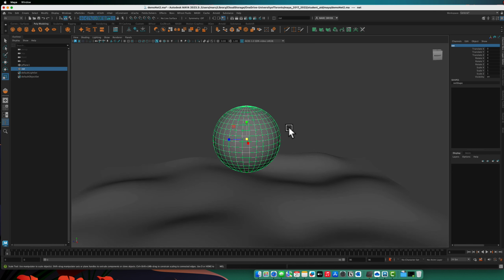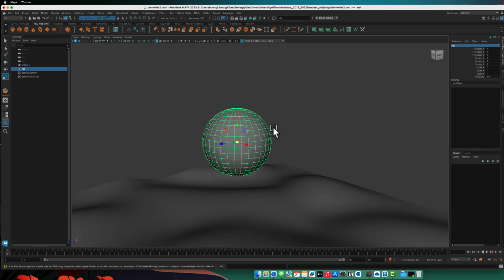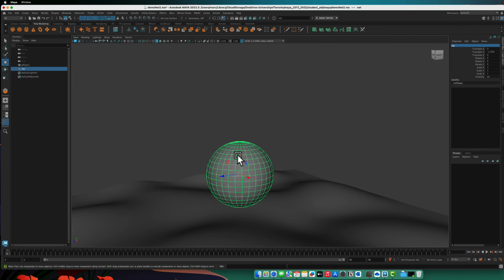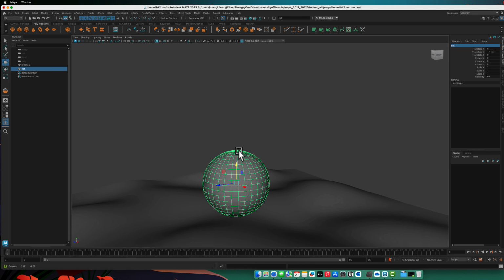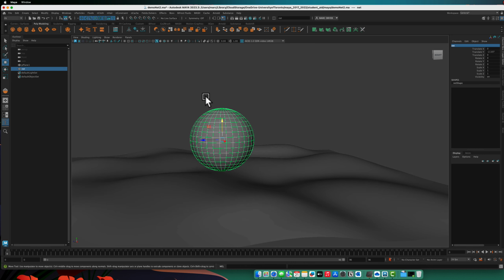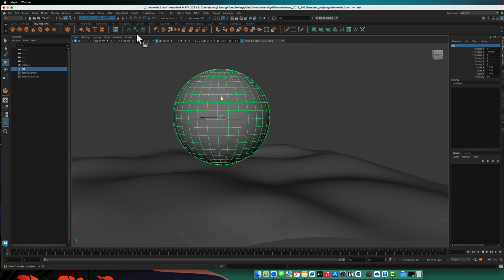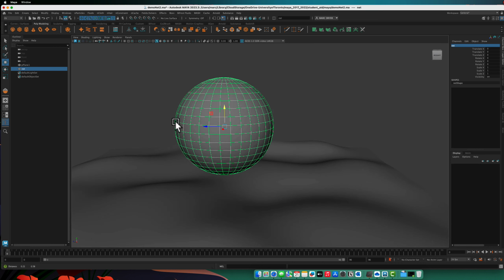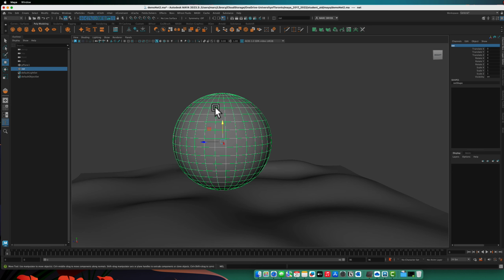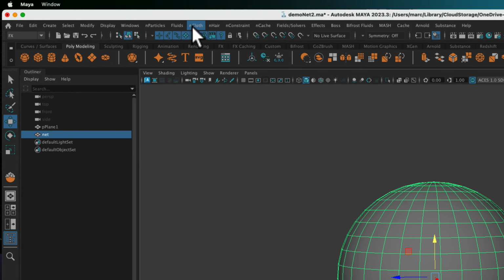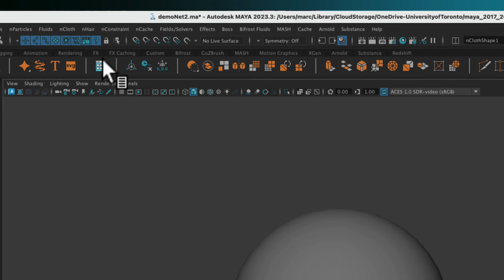Okay, great. So the way that we turn this into a deforming object is to turn it into an nCloth. I'm just moving it a little bit closer to the ground. I'm going to scale it up just a little bit more and move it up. And again, I'll just delete its history, freeze its transformations. But we're going to turn this into an nCloth and allow it to deform on the ground. So to do that, it's simple. We go to our FX menu set, nCloth, create nCloth. That's all we need to do.